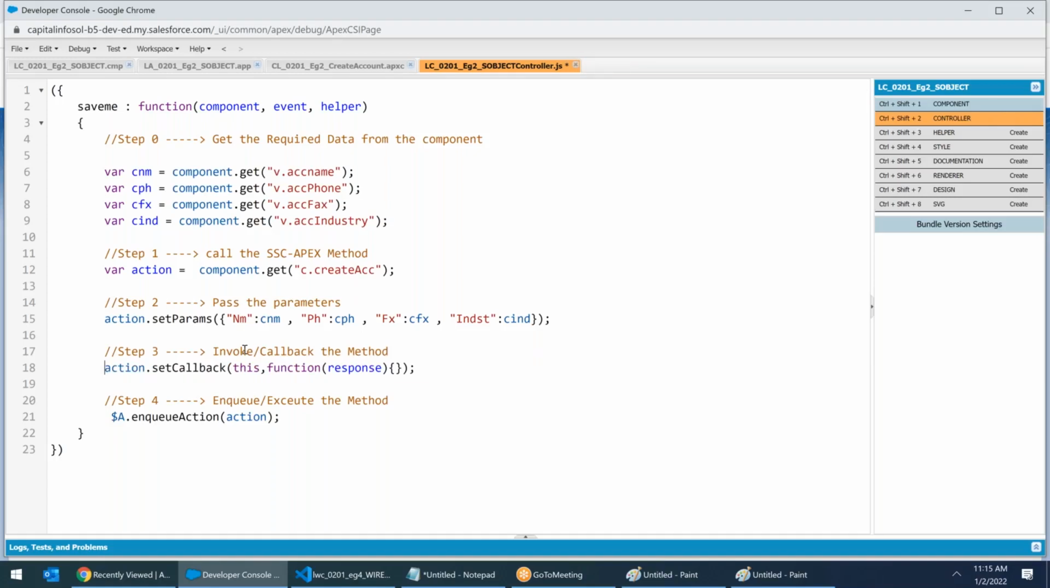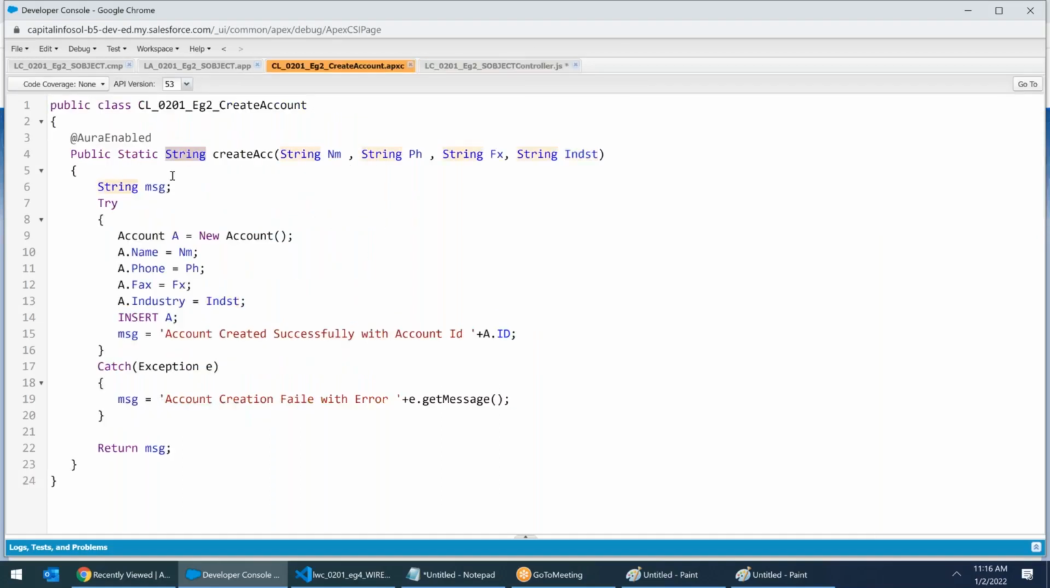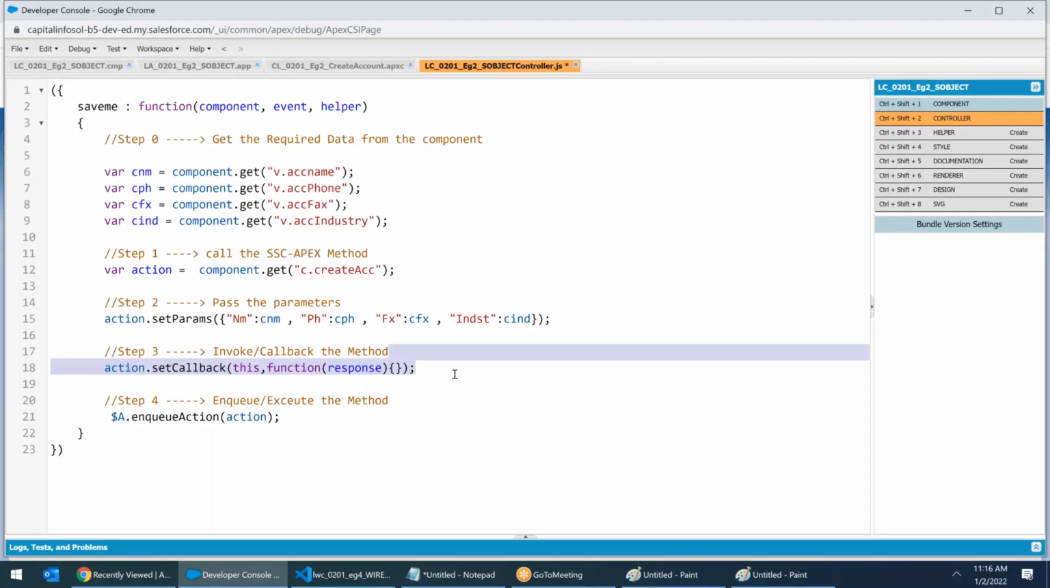You remember that whenever you call this method, it will return a string because it's a non-void method. It has a return. Return is what? Message. What is a message? Account created successfully. Account creation failed with the following error. So it will return either a success message or a fail message. How can I read this message? That message reading is done in step 3 called callback.